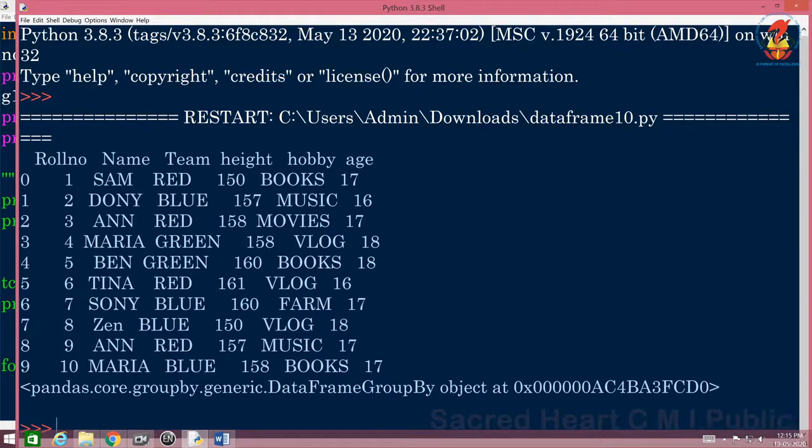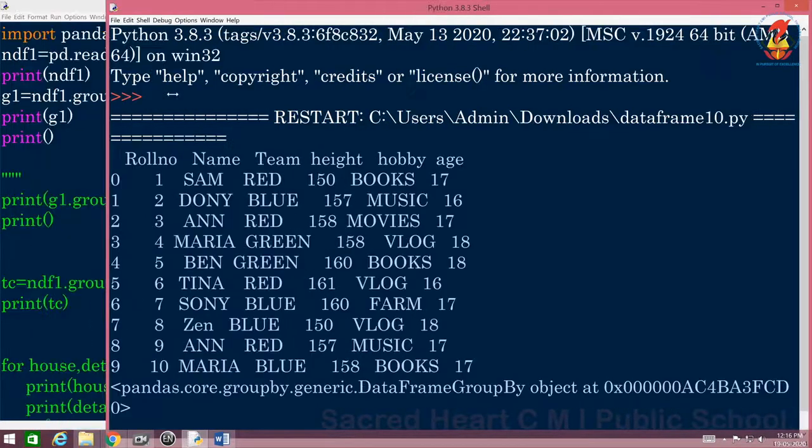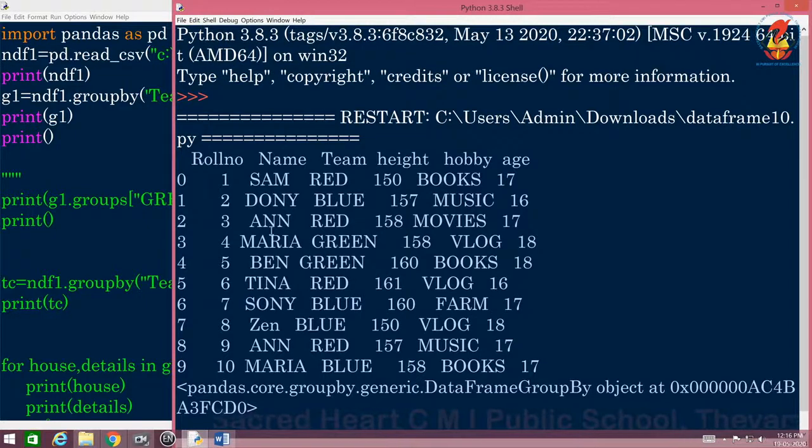You only have your print K. Next one was into an object called G1. You have group by team. Anything came here? This is what I was trying to explain to you. The other one was an answer for this one. So I was wondering how this answer came.